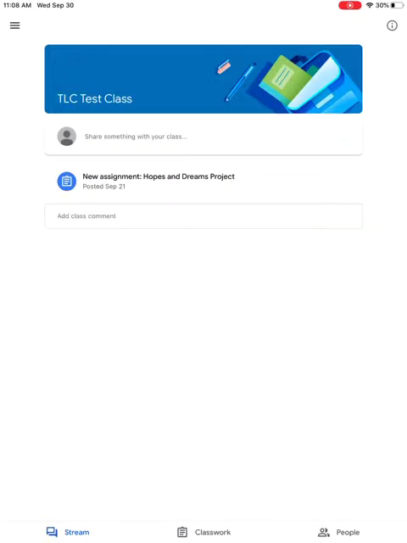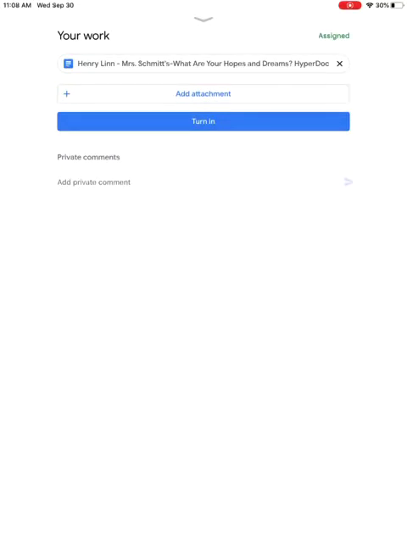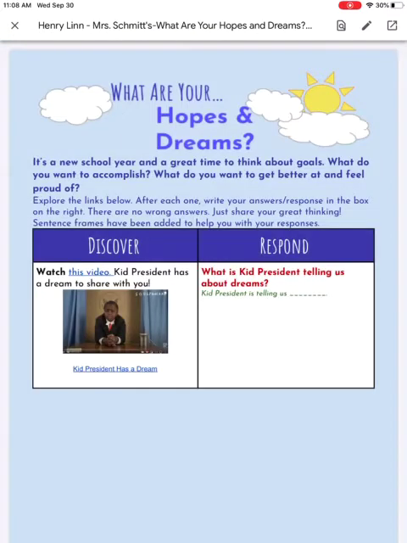So if I'm a student and I'm going into my class to find my assignment, I would find the assignment. This one is the Hopes and Dreams project, so I'm just using this one as the example. They would click on that, and then they would see they need to click on the arrow at the bottom to bring up the assignment. So here is the assignment that they see, and it's a document, and you can tell by the little blue icon that shows that this is a document. So they're going to click on that to open up the document.